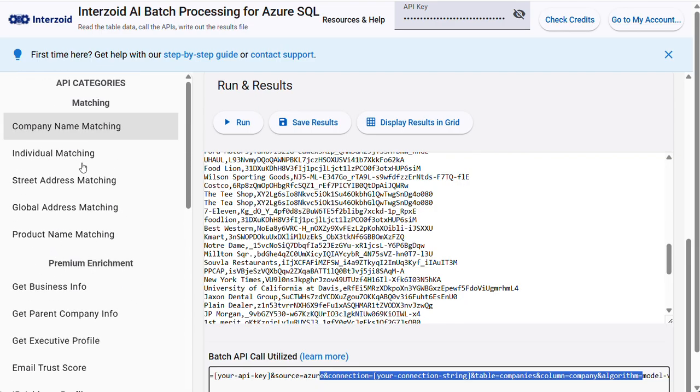So there's a lot of different ways that you can use this tool and some of our other tools to connect to Azure SQL data, and in the end achieve a much greater data ROI for everything you're doing with that data.